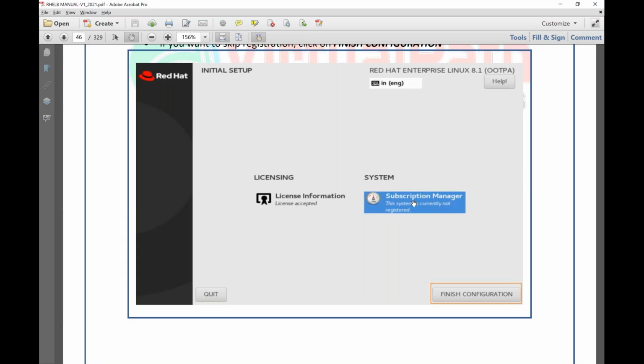But subscription is paid. We need to select some subscription things and then we will be getting it. So anyway, I'm not selecting subscription. So we'll click on finish configuration and your installation is completed. We need to wait for it to complete, reboot the machine, follow the steps and it is done. So this is it guys for your installation class.